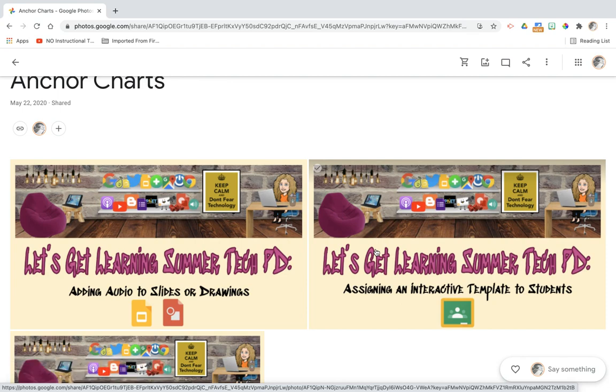So again, you can create anchor charts on paper or digital. You have to decide what's best for your class. Maybe you even have students create them, but coming up with a way to catalog them all digitally so that students can reference them at any point throughout the year can be a great way to use both Google Slides and Google Photos.